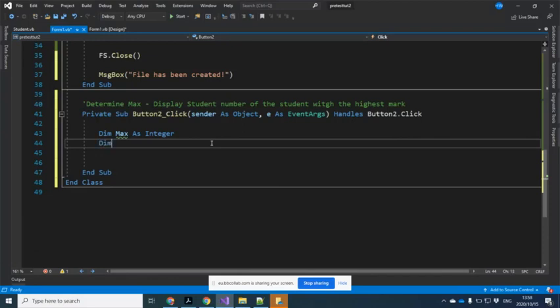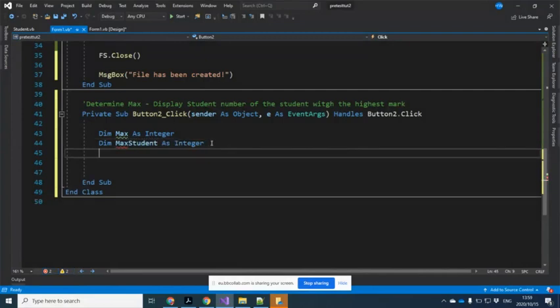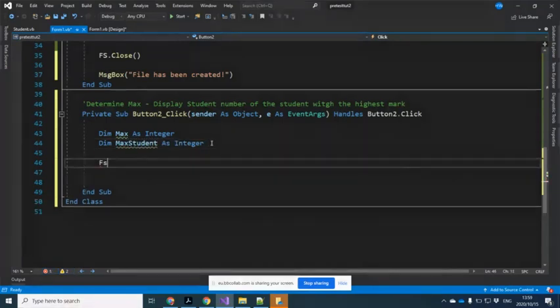So we've got dim max, dim max student, and then we have our file stream. So dim max and dim max student. Max will be the maximum, the highest mark. Max student will be the student with the highest mark. What we want is the student with the highest mark, so we just want the student number. So currently we have nothing. We don't know where the student with the highest mark is. All we know is we've got a file, and somewhere in this file that information will be present.